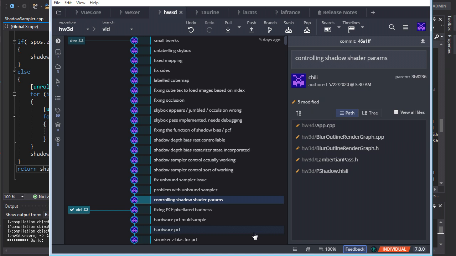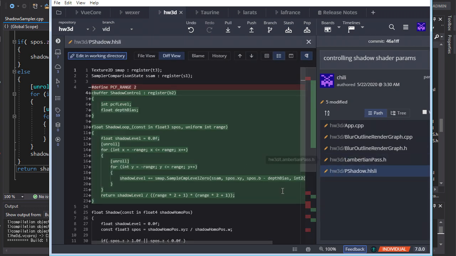I don't want to have to close the program, change some values in the shader, recompile, run it again. That's not good. I want to see the changes in front of my eyes as I play with sliders. So in order to do that, I had to do a bunch of freaking shader coding. It wasn't super easy, but it was worth it. It was definitely worth it for what it gives us. The first thing I did, I just want to control the level of PCF and the depth bias. So the PCF level is basically PCF range. That was a compile time constant. Now I want to make that a runtime constant. Only if you do that, it's going to cause problems because then you can't unroll the loop, right?